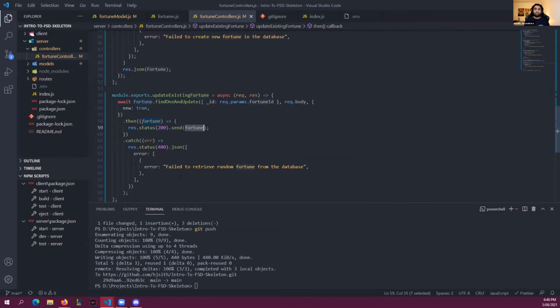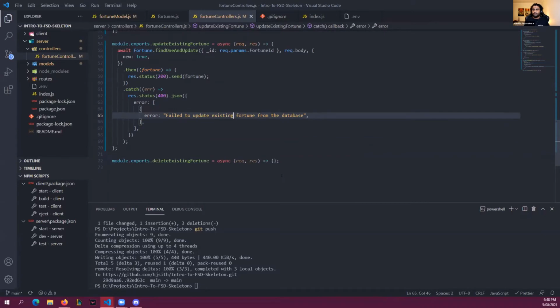Finally, once again, another error. So what we can do is we can just rename it and keep it simple. So for this one, it's failed to update existing fortune. Failed to update existing fortune from the database. Yep. And finally, last but not least, delete.